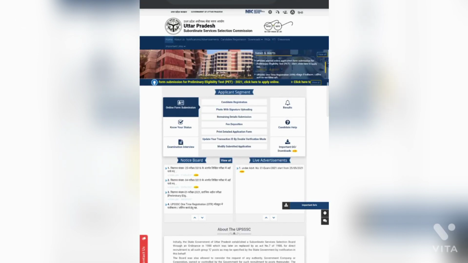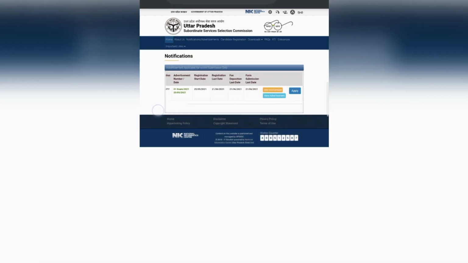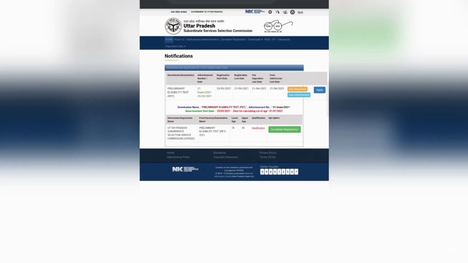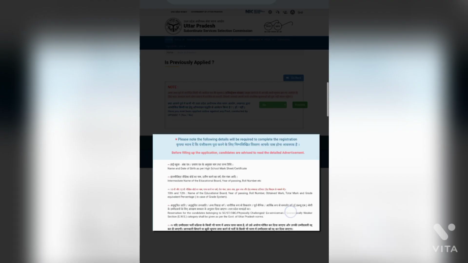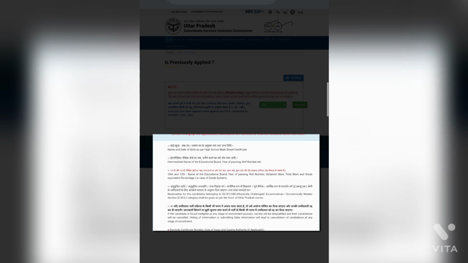Click on Candidate Registration. Then apply. The green box highlighting candidate registration should be clicked. Then you will see this question box which asks you whether you have previously applied for the UP SSC Service Commission examinations. So if no, then click and proceed.